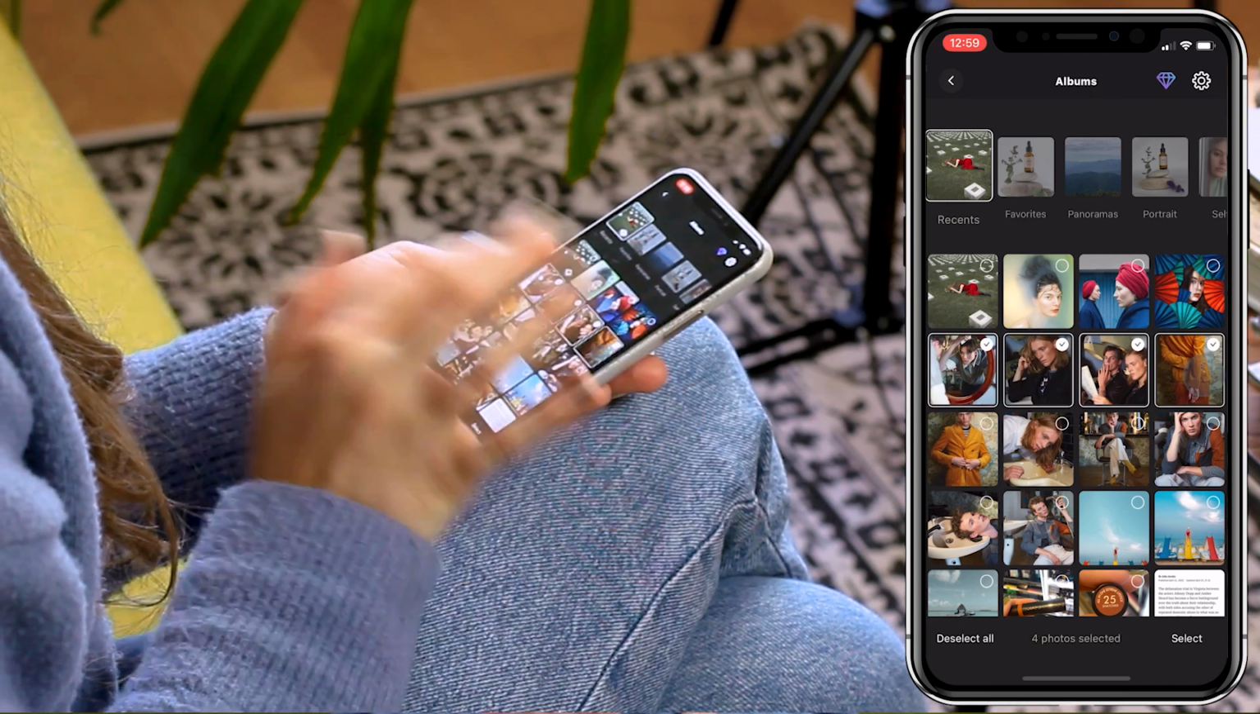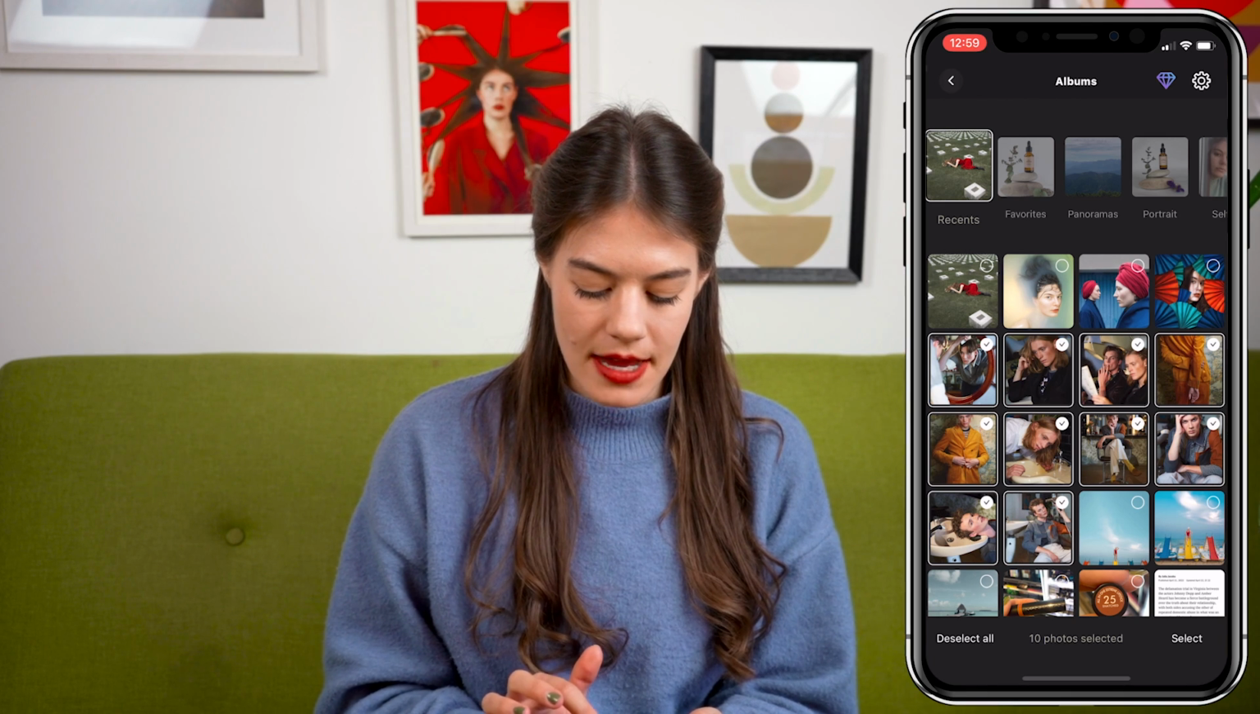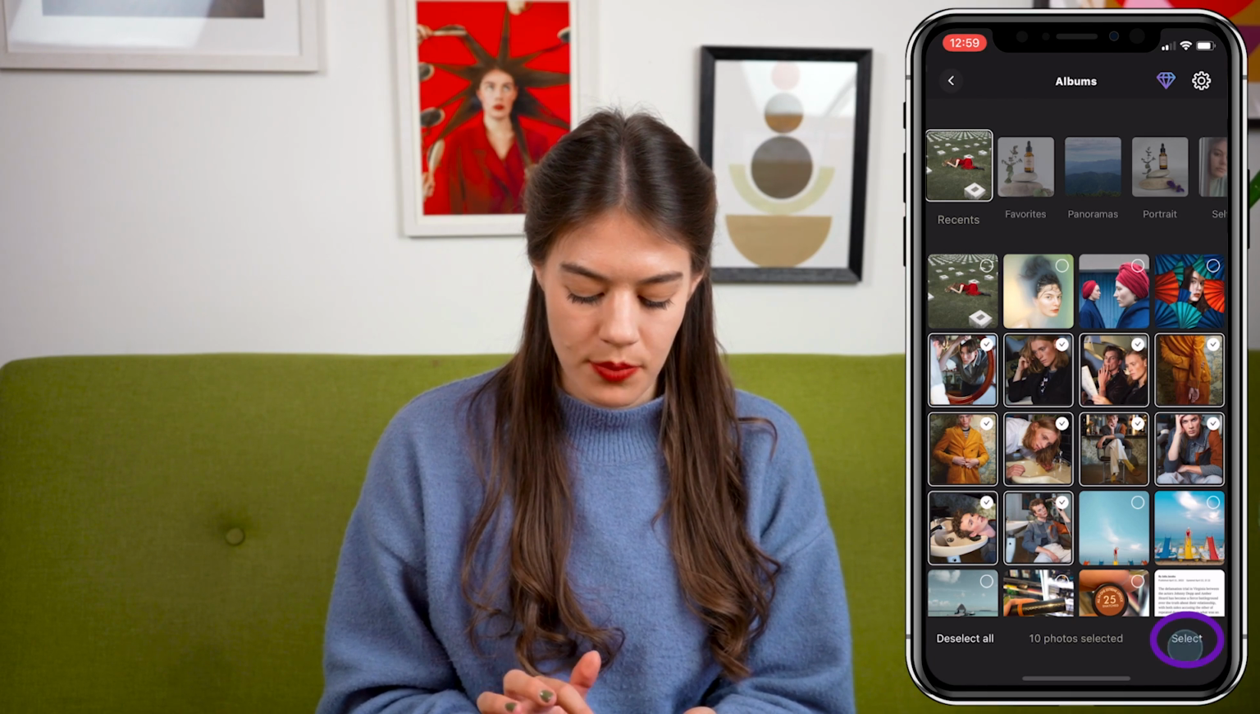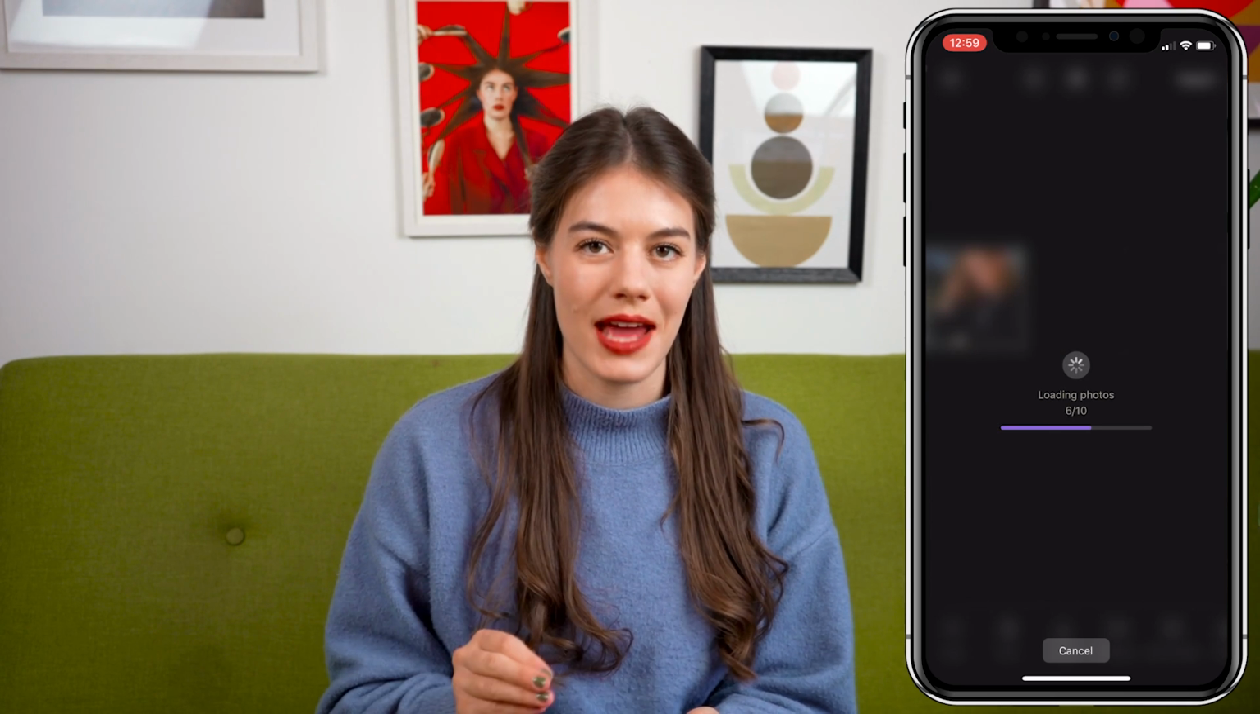So I'm just swiping over the images and selecting all of the images I want, and then I go on select at the bottom right here. And now all of the images are loaded into the app.